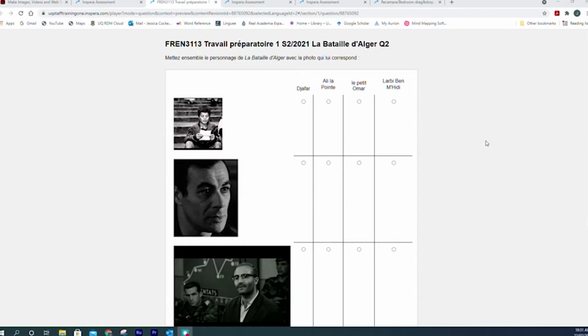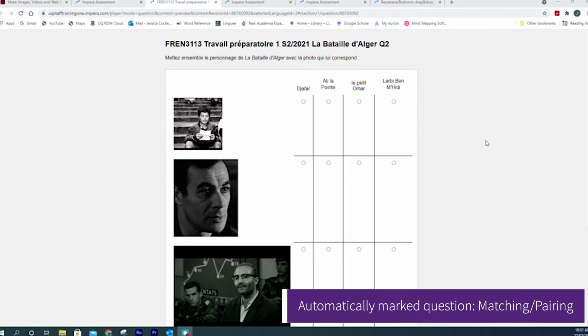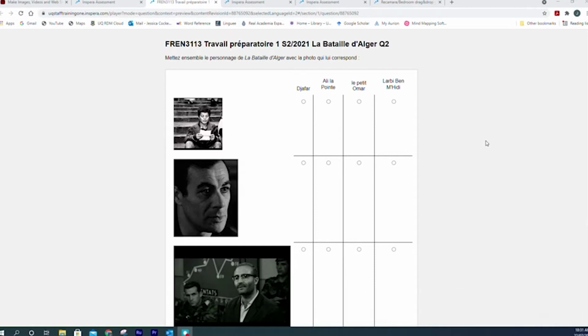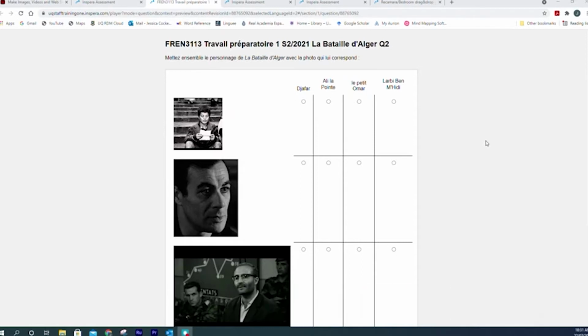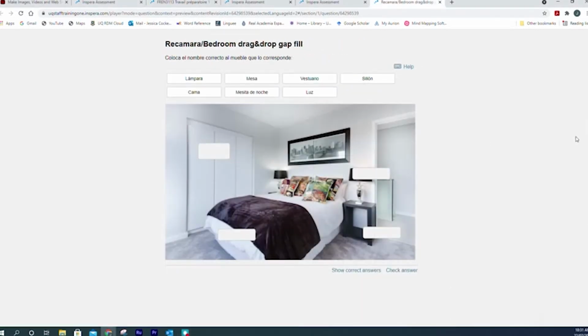This question type in Inspera is called a matching or pairing activity. We're going to redesign this question by using a graphic gap match activity. So that's this question type here. Now, what I've done here actually is upload one picture of a bedroom, and the students need to match the word with the correct furniture item in the bedroom.